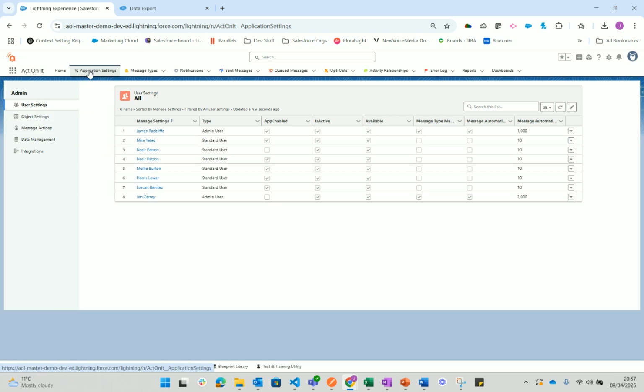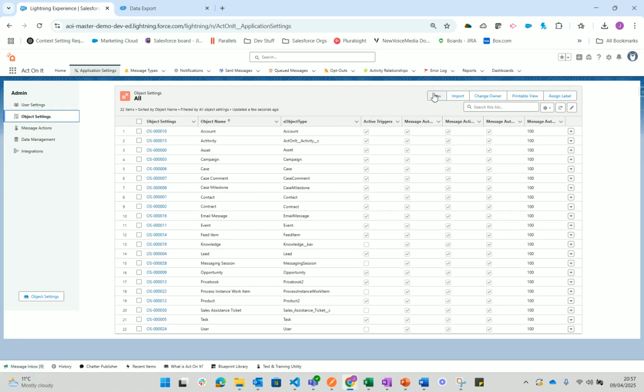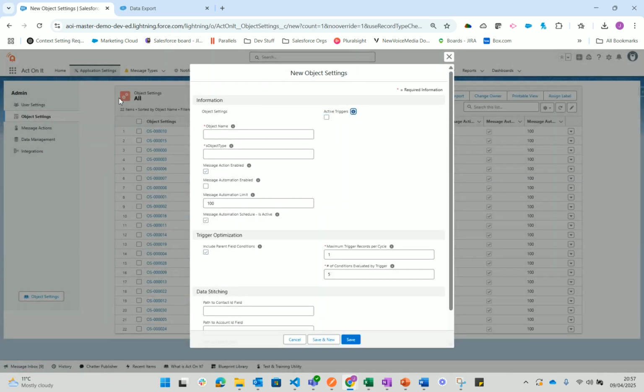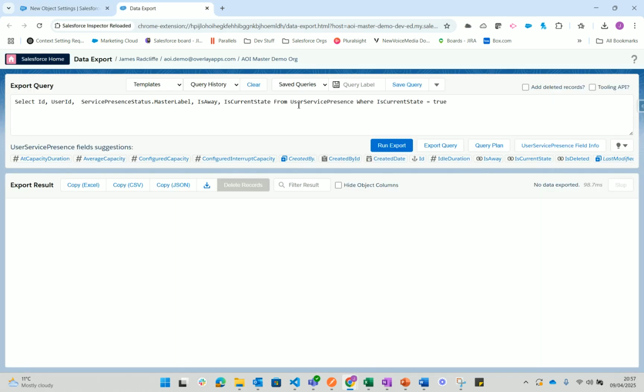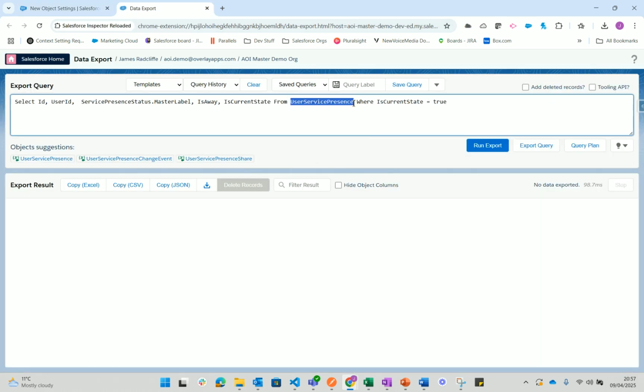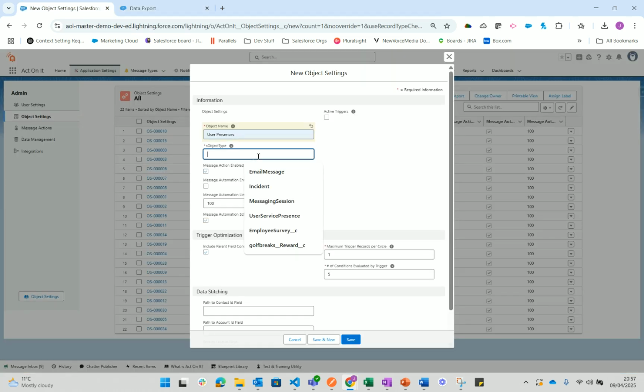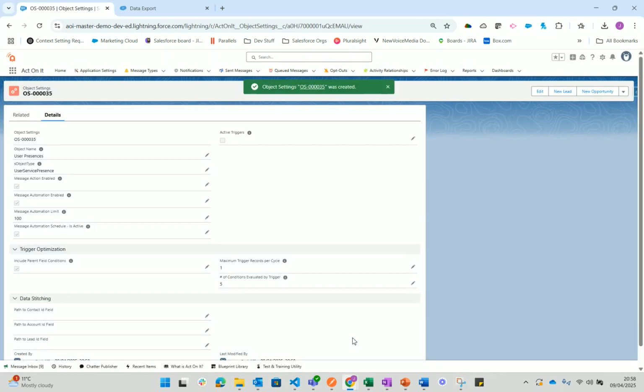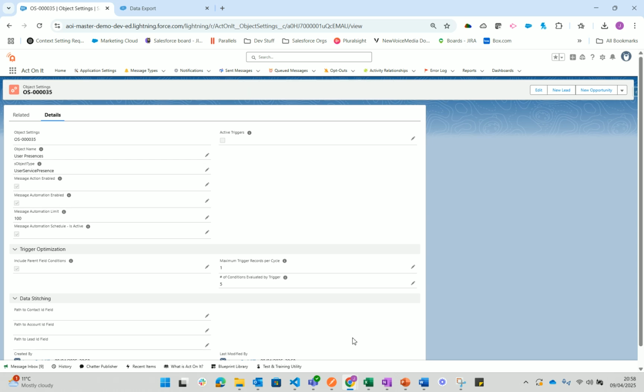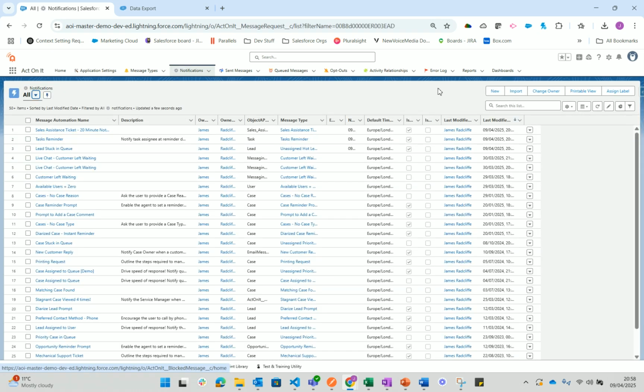So I've gone to the application settings, gone to object settings, and I'm clicking new to enable this object. The object is called user presences, and the object type is what we can see here, without any spaces, user service presence. That's what contains that information, and that's what we want Act On It to track. And the last thing I'm going to do is tick this checkbox here, which is message automation enabled, and save. That's now enabled Act On It to understand and be able to track and monitor that type of data in Salesforce. So now we can go to the notification tab to build a new notification.